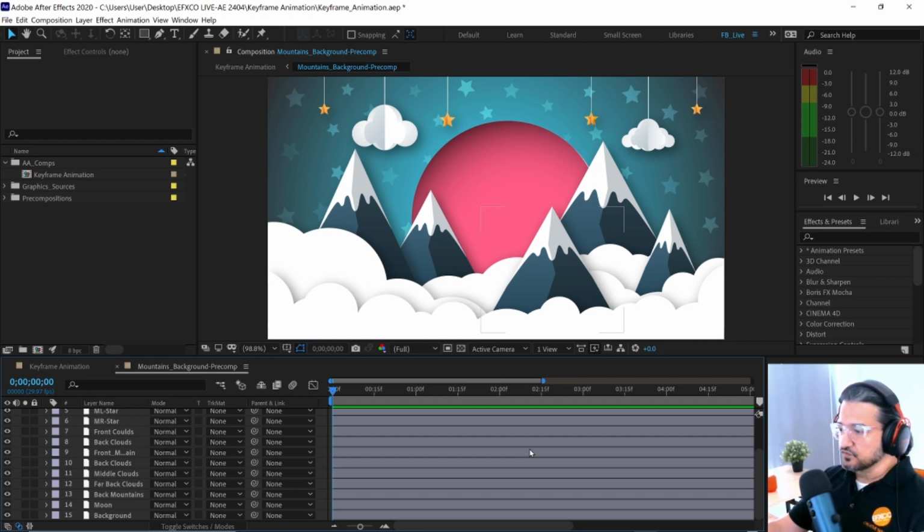So that's how you scroll. You hold down the Shift key and use your scroll wheel to go left and right, instead of clicking and scrubbing and all that kind of stuff. It's much faster doing it this way.